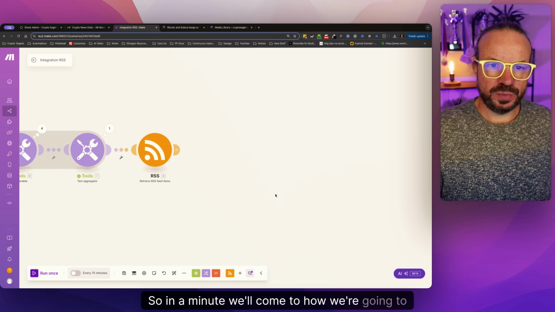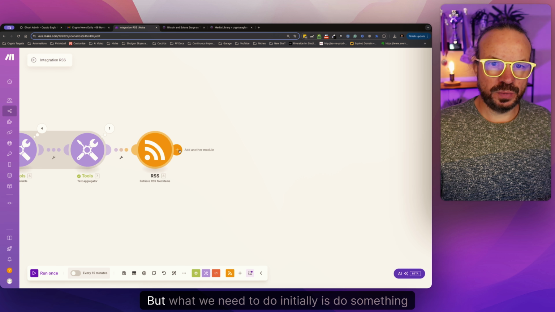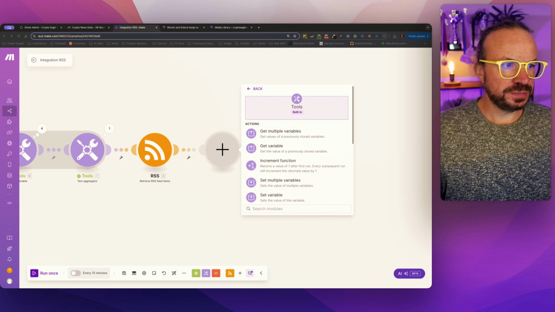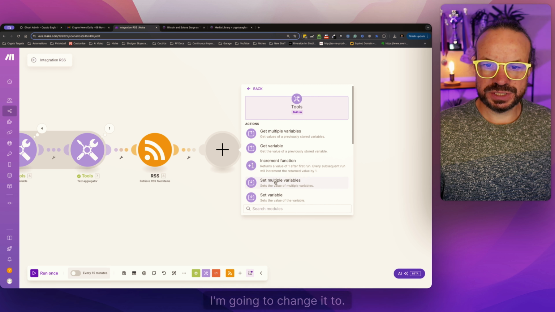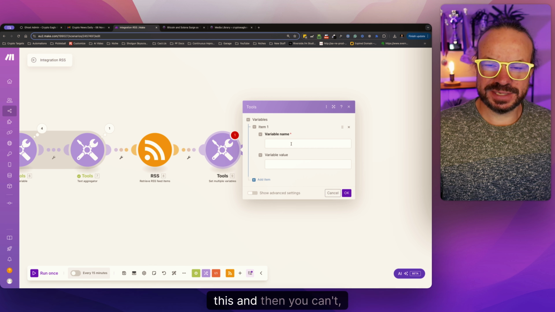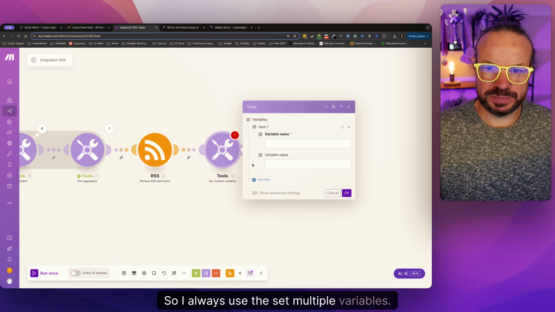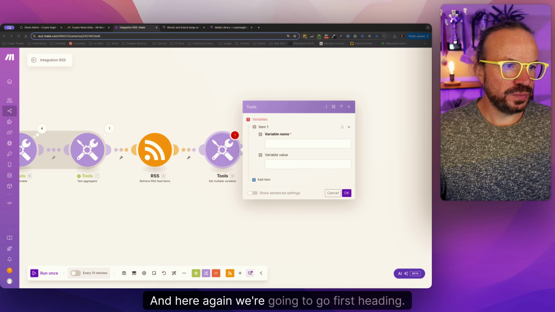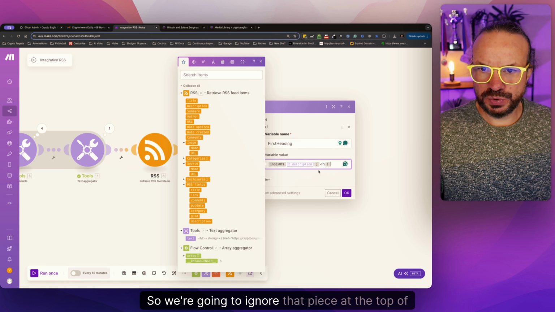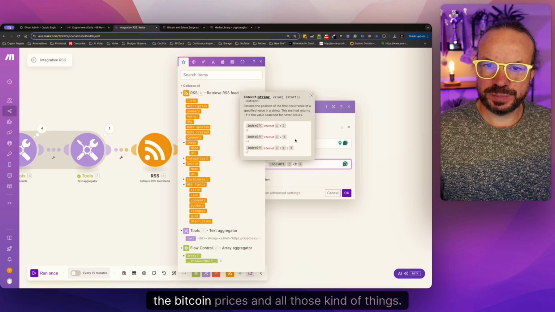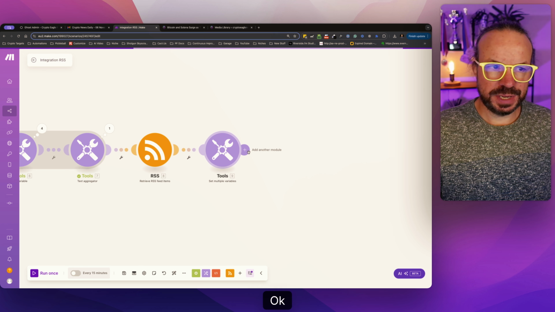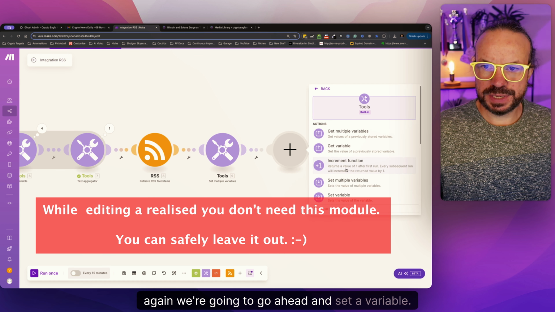In a minute we'll come to how we're going to ignore those first 4 stories, but what we need to do initially is something very similar to what we did the first time around. So we're going to set a variable. Even though we only set 1, I'm going to set multiple variables, because often you find you need to go back and add to this, and then you have to copy and paste variables over. So I always use set multiple variables. And here again, we're going to go first heading. So we're going to ignore that piece at the top of the article, the Bitcoin prices and all those things. So description, click OK.